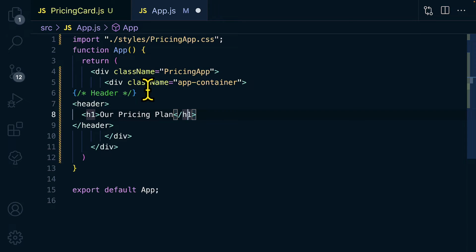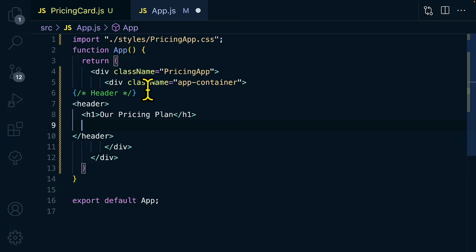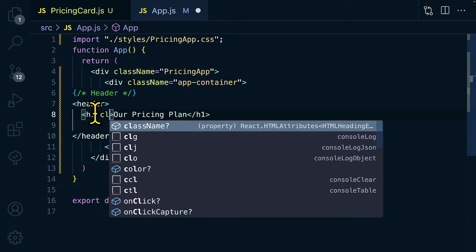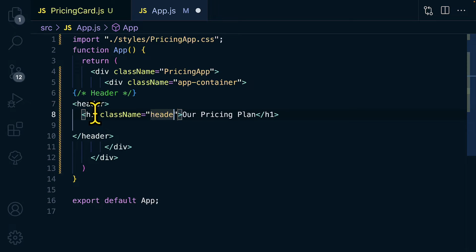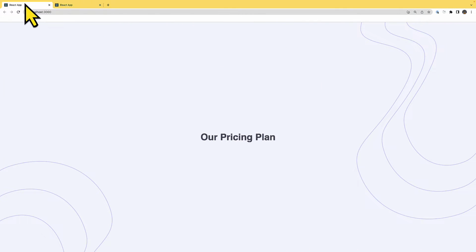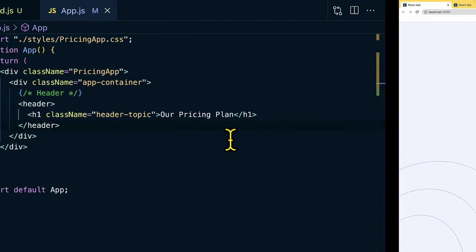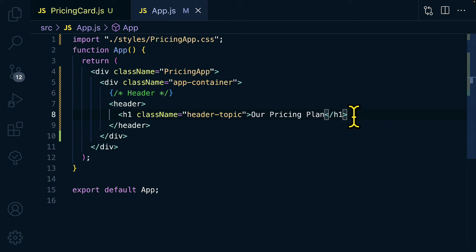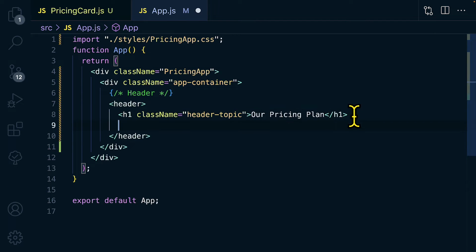And inside that we are going to have the row. So let's provide a class name called header-topic and save it, and let's see if the CSS will be applied. And indeed it has been applied. So let's go ahead and continue on the instruction.